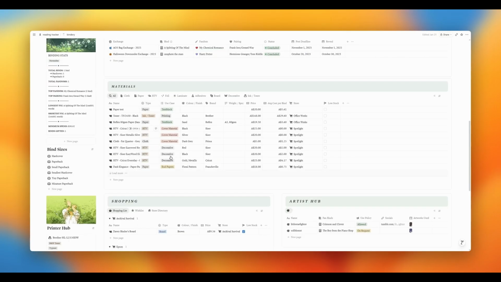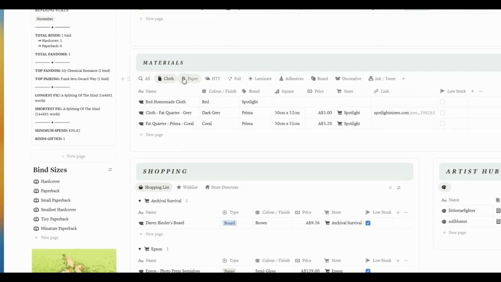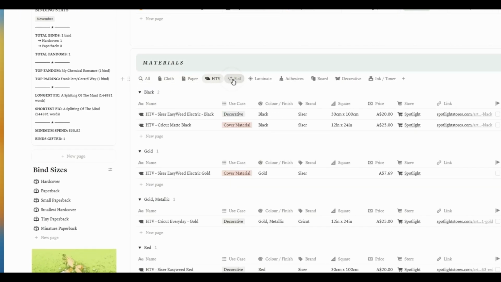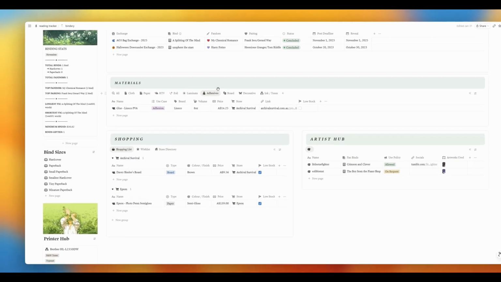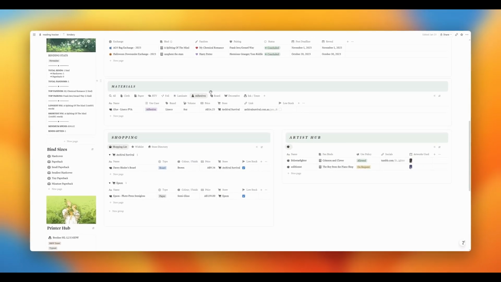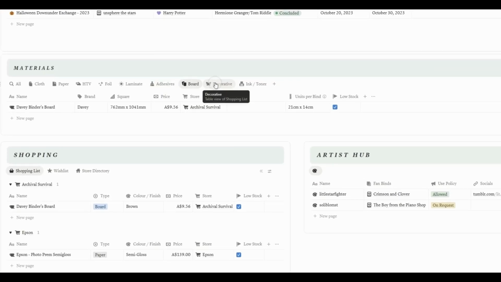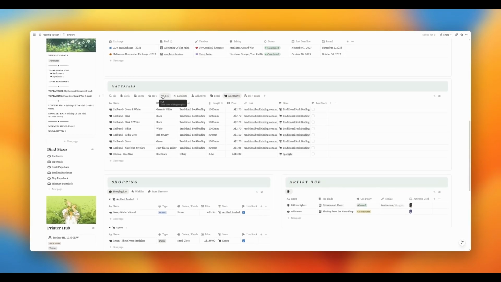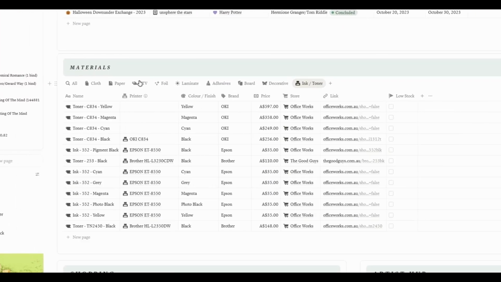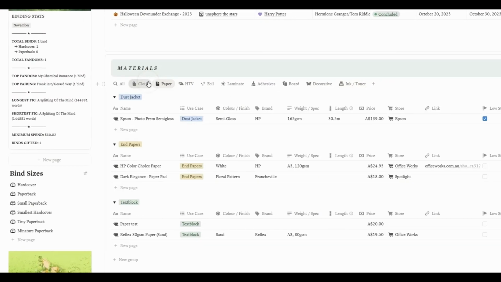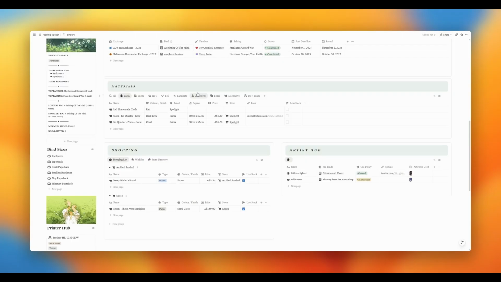Then we have the materials database. This is where you can keep track of all of the materials that you use for your binding projects. You can track literally everything, like the glue you use, the thread, the board, end bands, ribbon, foil, the ink, everything. I guess that's just if you want to keep track of what you used in different projects. It contributes to tallying up a total cost for each project. But we'll go through that in a minute.